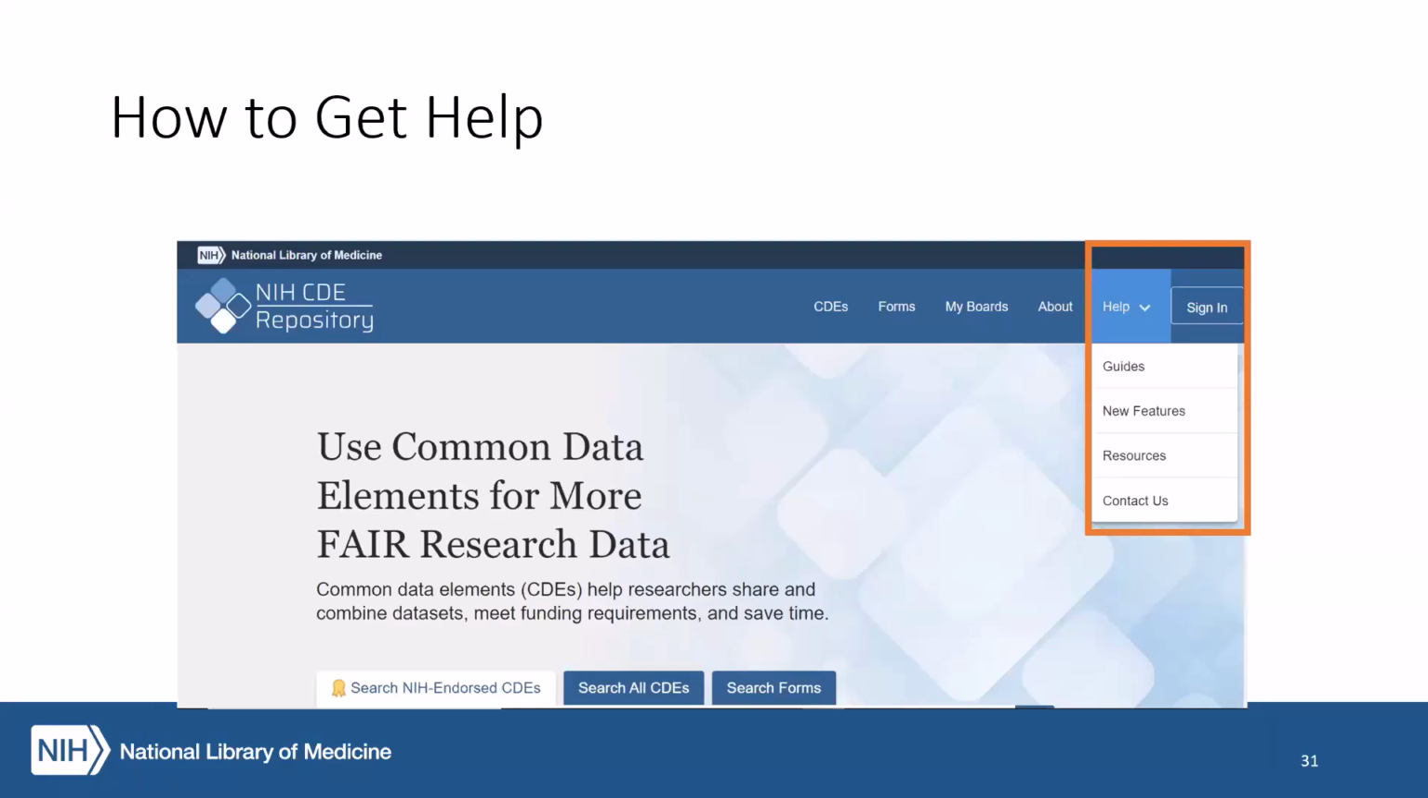If you're in the repository and you hover over the help menu, you'll see 4 options. The guides page offers step-by-step instructions for conducting many actions in the repository, including those demonstrated today. New features includes announcements and news about the repository. And the resources page has links to additional training, information about APIs, and examples of CDEs in biomedical research. And then use the Contact Us page to send your questions directly to the NLM.